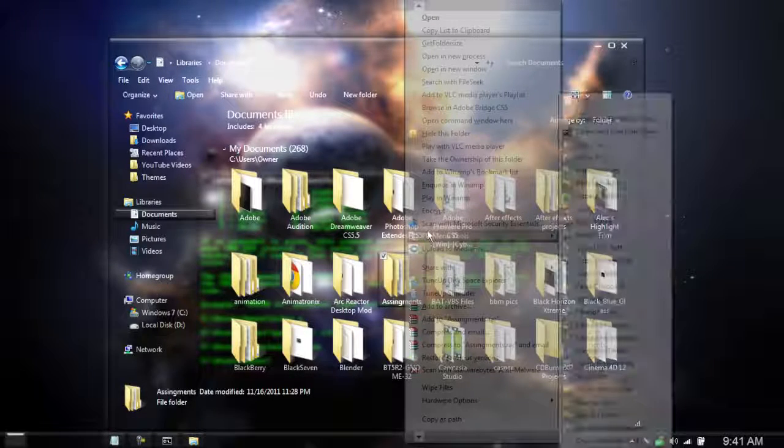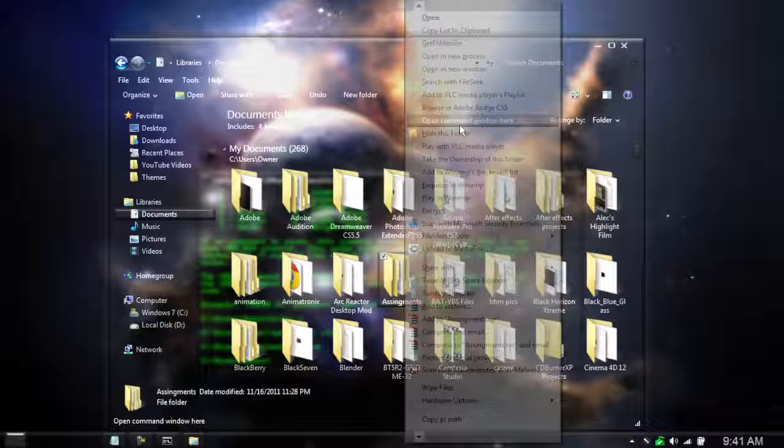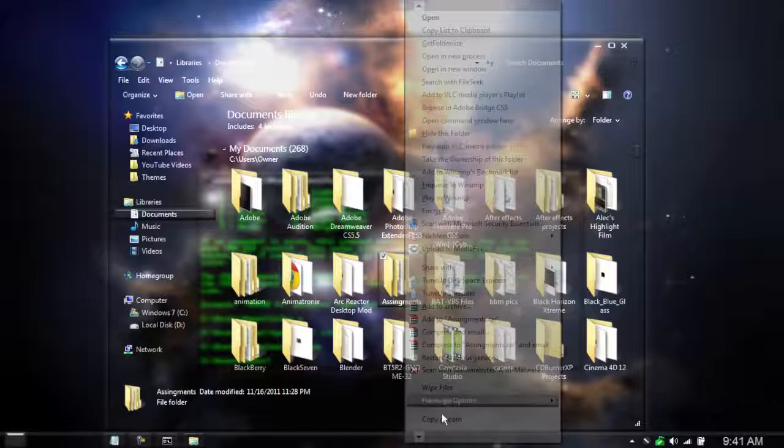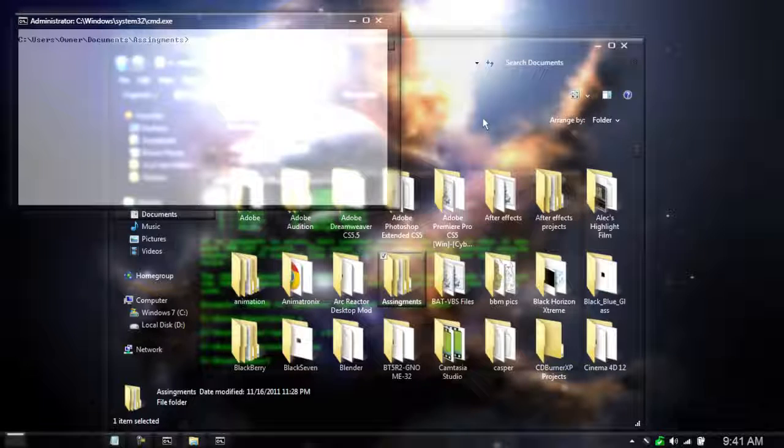So near the top, you guys should see an open command window here. Besides that, you should have some new ones like open in a new process, copy list to clipboard, and some new ones at the bottom. So go to open command window here, click that. You guys should see now you've opened it up, but it has the command starting line of whatever folder you selected.